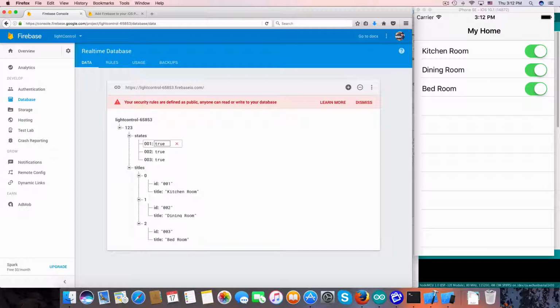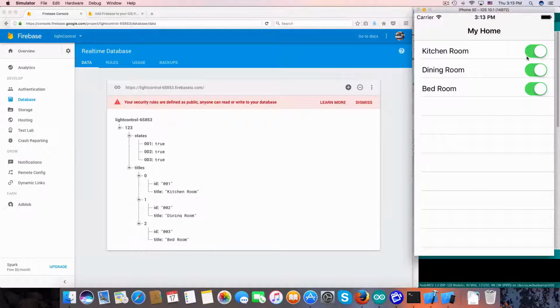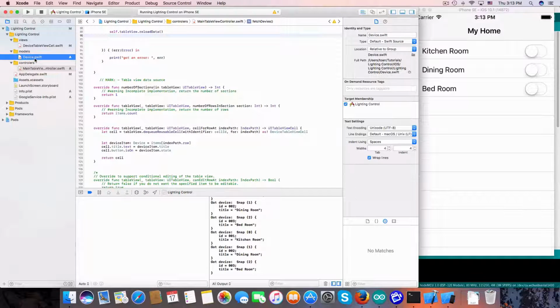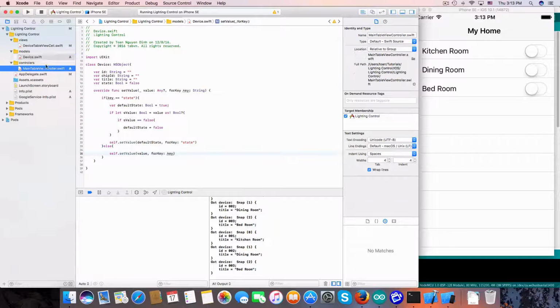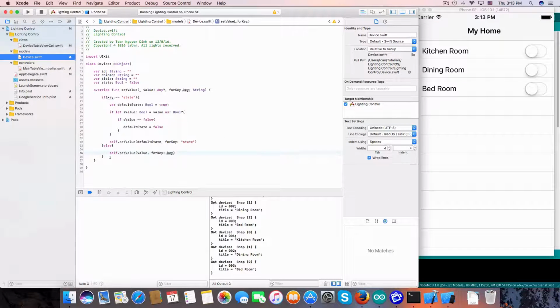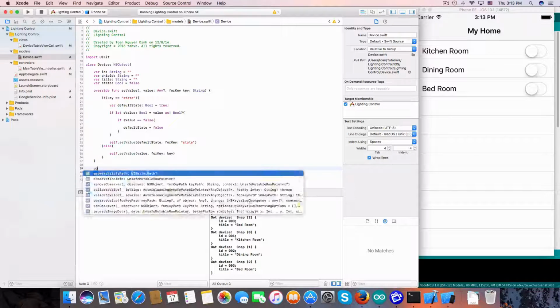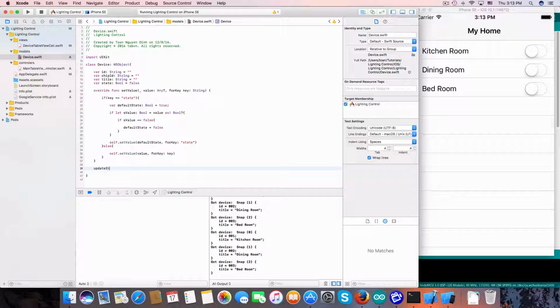But when I change the button here, nothing changed. So how do we do that? We have it in the device model. Now in the device model, I'm going to make a new function, update state.